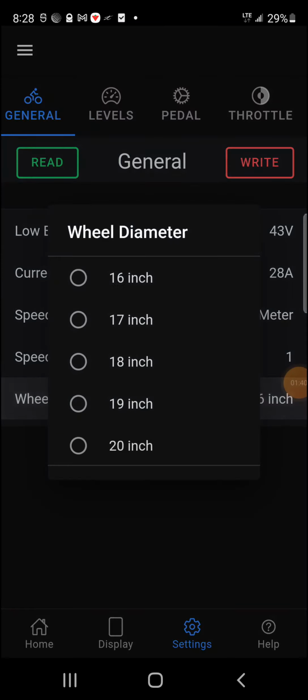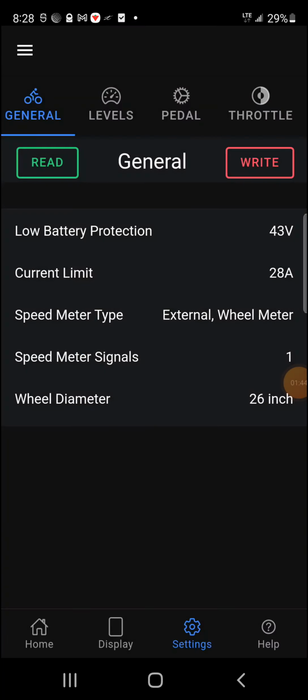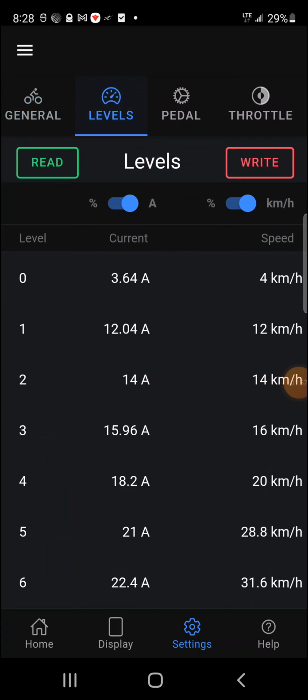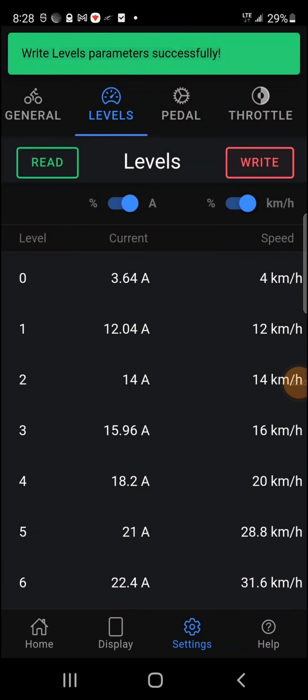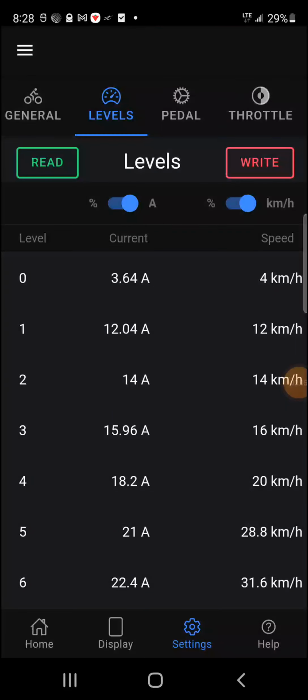You got the wheel diameter, you got lots of options. Mine's 26, so I leave it at 26. And I got one magnet on my wheel, so I got it set for one signal. So the levels here, I have it on amps right now, and kilometers an hour. So I changed this 0 to 3.64 amps, or 13%.